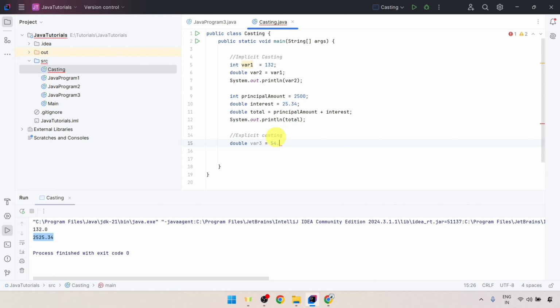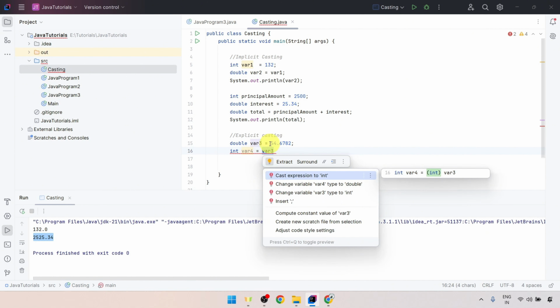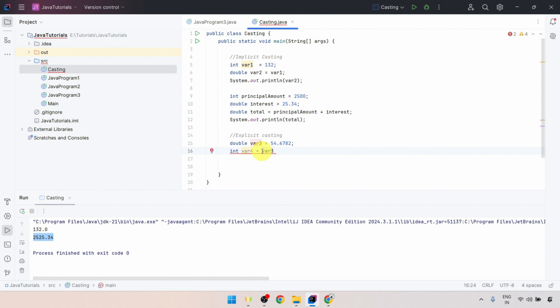54.6782, and this is a double value. Now what I want to do, I want to convert this double data type's value into integer. So let me do the same. Integer var4 is the variable name equals to, and then I will try to convert this var3 which is of type double to integer. So here I am assigning this value of var3 which is 54.6782 into var4 which is of type integer.